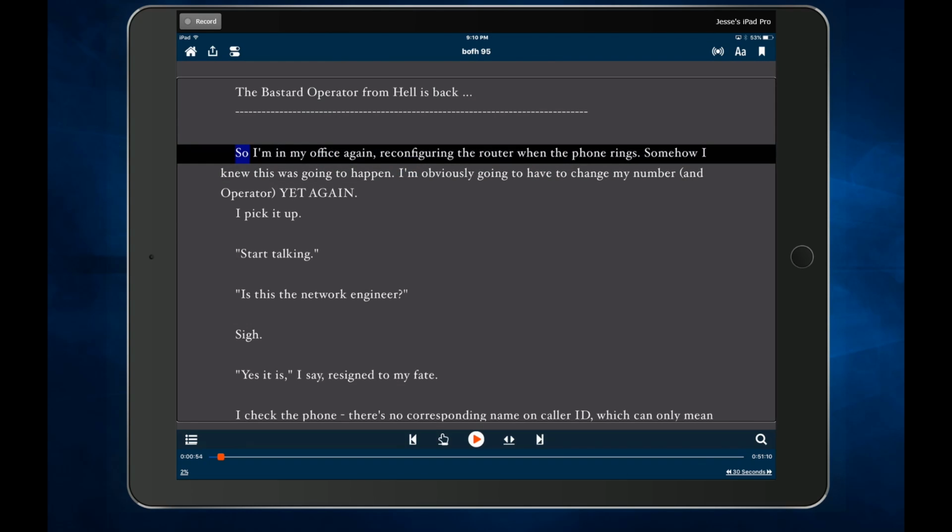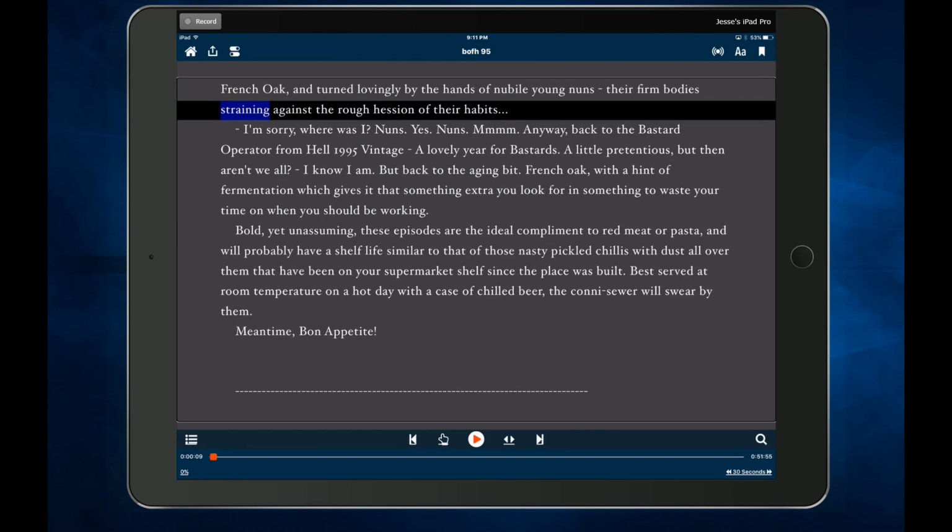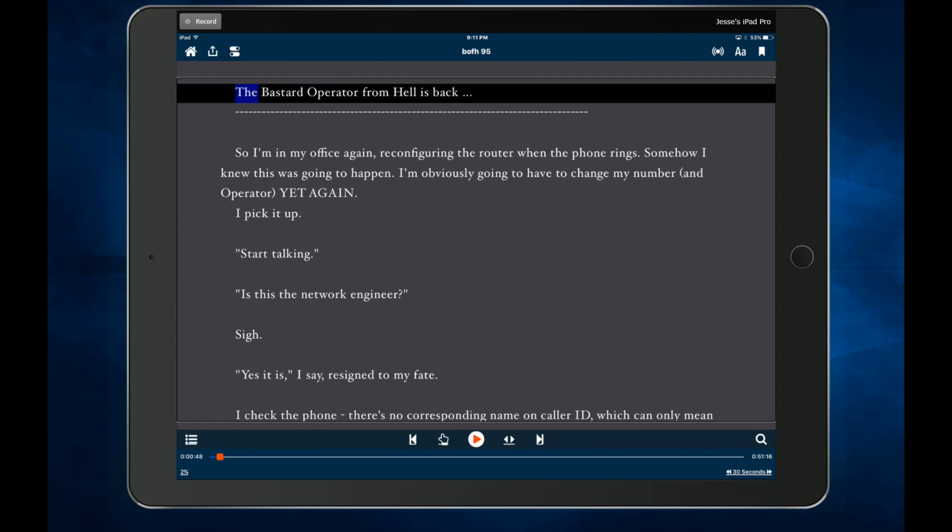I can also read this with voiceover too if I really wanted to, but we're going to go with this. The bastard operator from hell is back. Okay, so we're going to start here. Play button. And here you go.